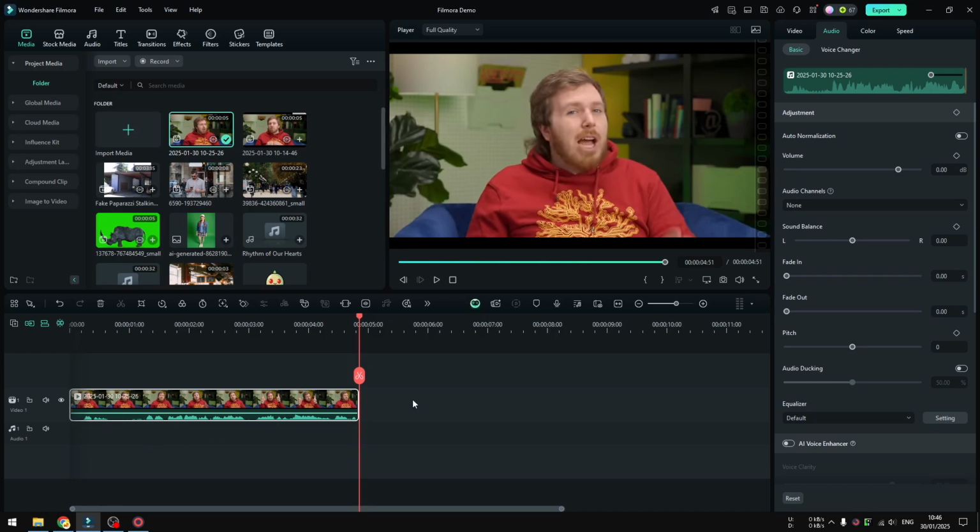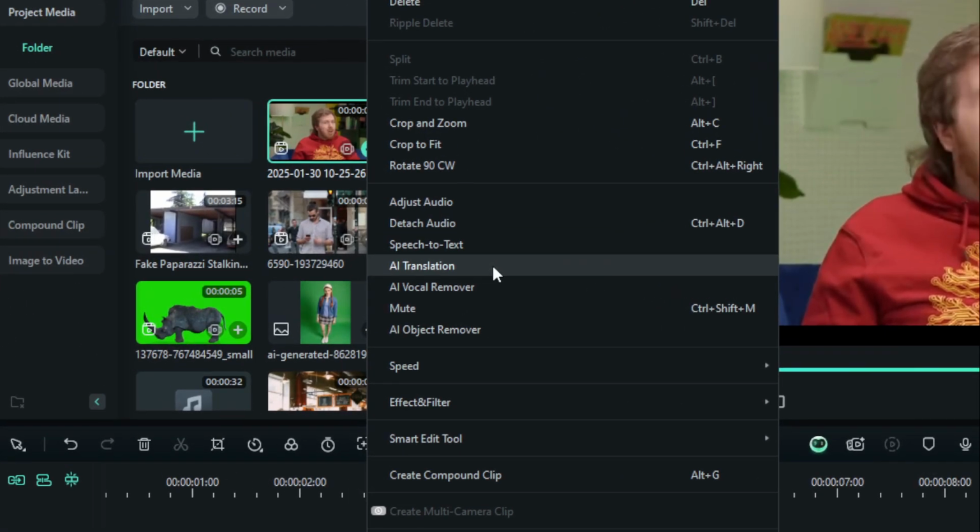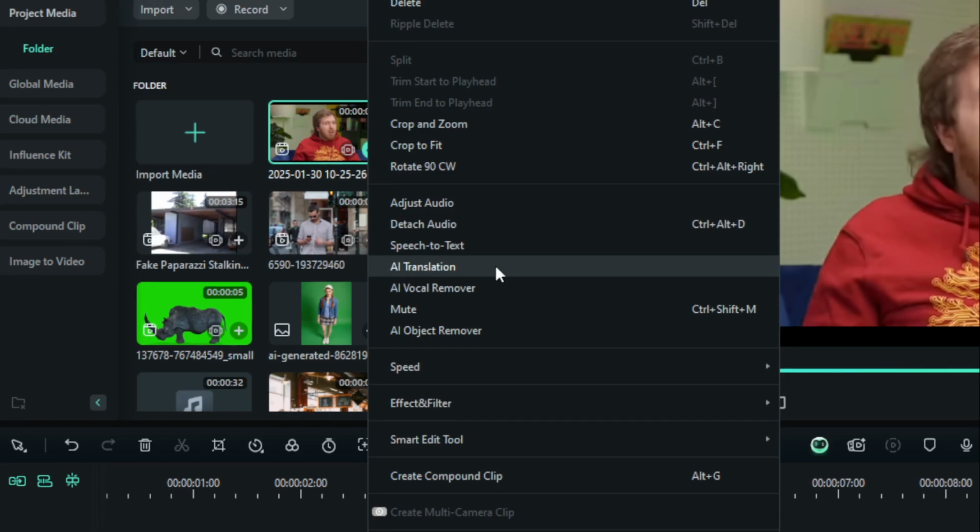So what you need to do is select the clip that you want to translate, and then right click, and then go to AI translation. This is the menu that you have to open. And by the way, I think it is worth mentioning that in some versions this might not be available, so be sure you're using the latest version of Filmora.